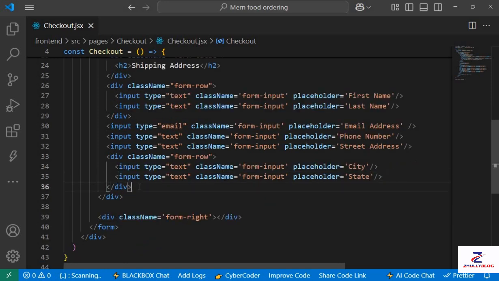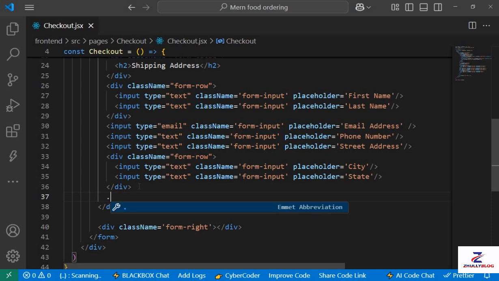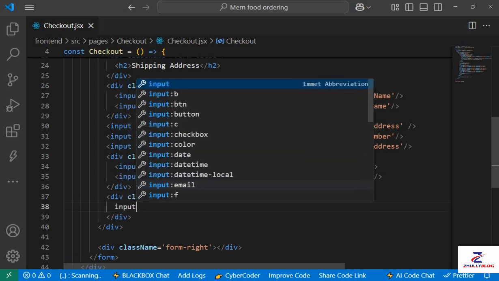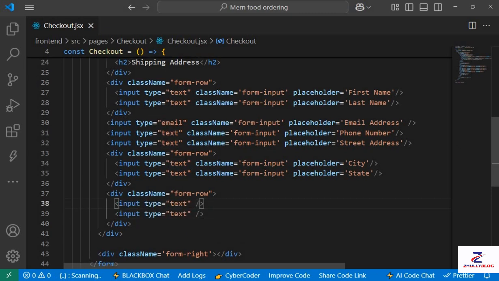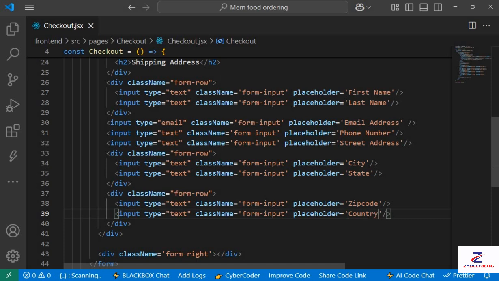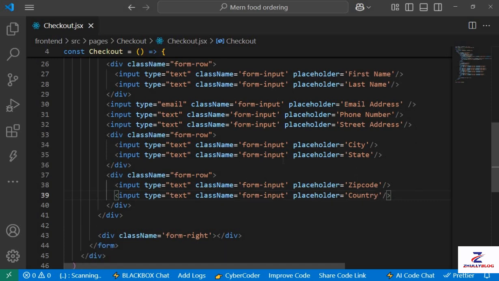Then we'll have another div tag for two input fields as well. The same class name, form inputs. Placeholder will be different. The first one here will be for the zip code. The second will be for country. After the entire form, we've built the entire form.